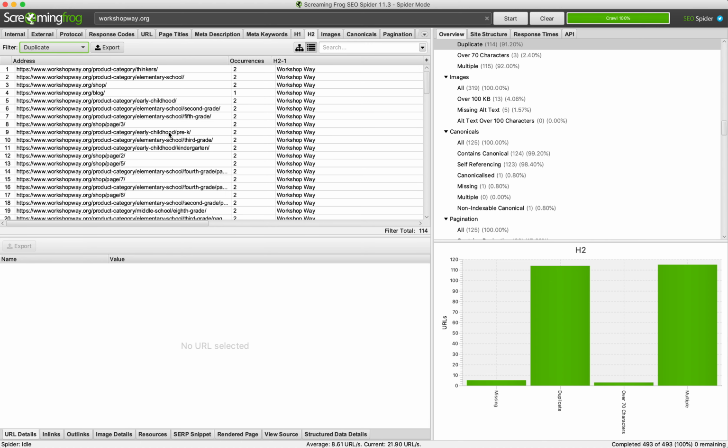A lot of these things are wrapped in an H2 tag. You can grab any of these. Let's go to this one. What is an H2 is actually this right here. If we inspect it, you'll see the H2 is wrapped around Workshop Way. Now that is not an important thing to highlight on every single page of this website.